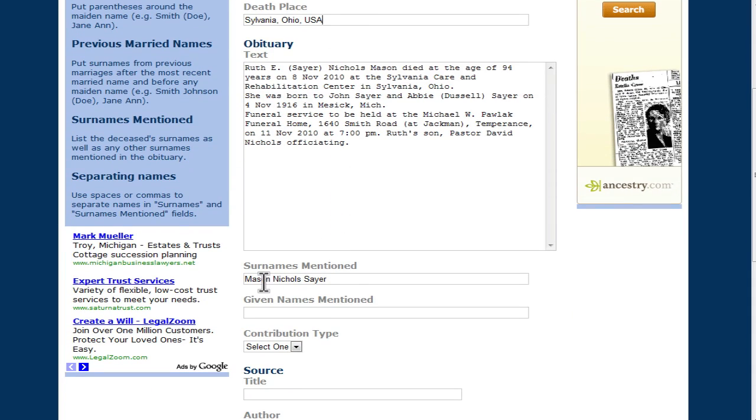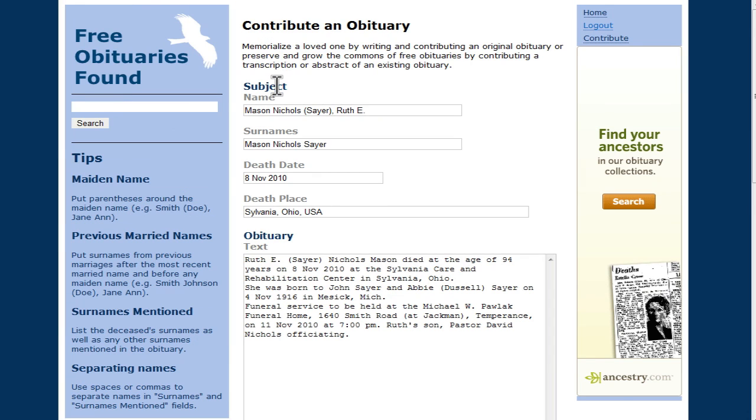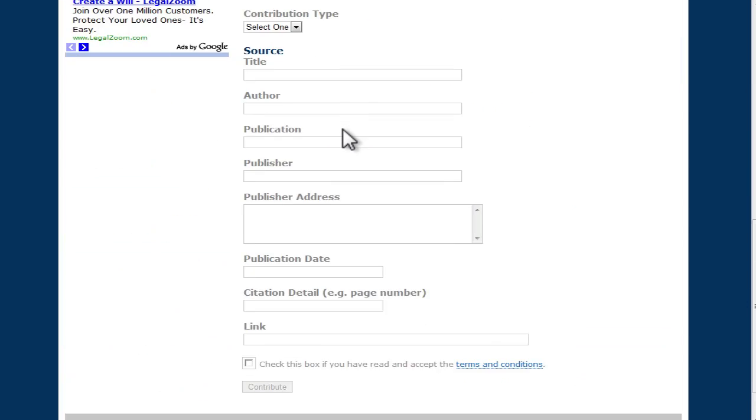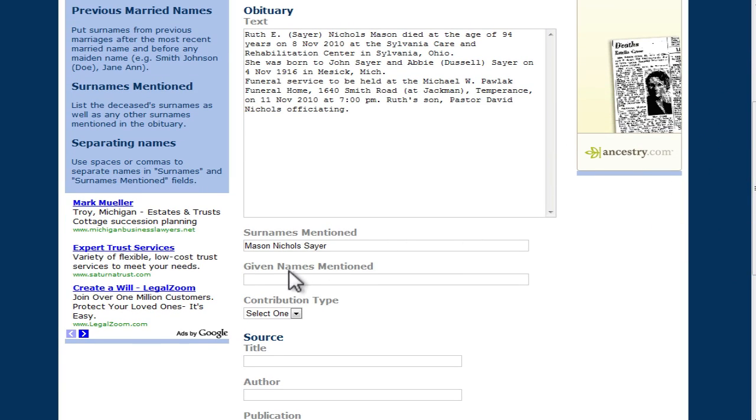And now we'll go down here, and you can see that Mason, Nichols, and Sayer have all been entered into the surnames mentioned for you automatically, as they were up here on surnames. So that's a good reason to enter the name this way, with the surnames first, followed by a comma, and then the given names. Just saves you a little bit of typing. And we want to put this so that we can see the obituary text and the following fields. So we want to enter the given names that are mentioned and check the surnames that are mentioned before I go along here. So let's see if it mentions any other ones. It mentions her mother's maiden name, which was Dussel, so we'll add that.